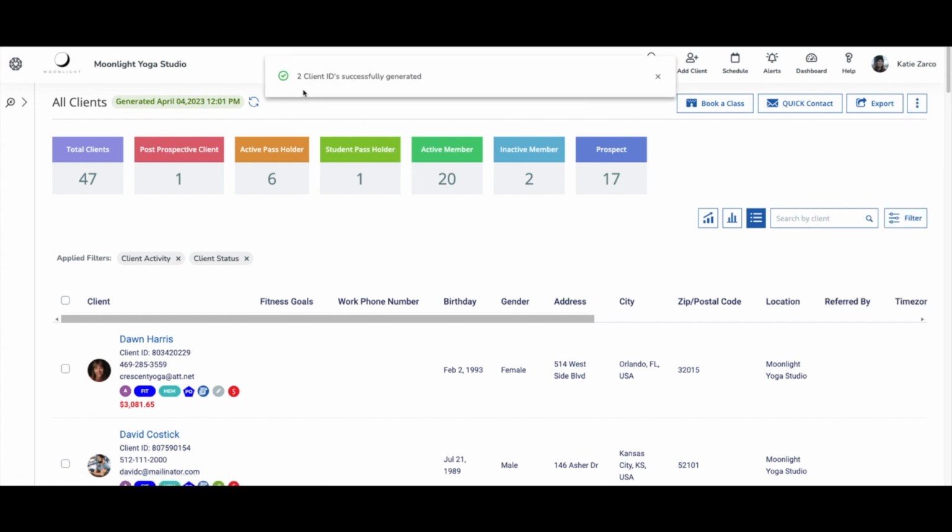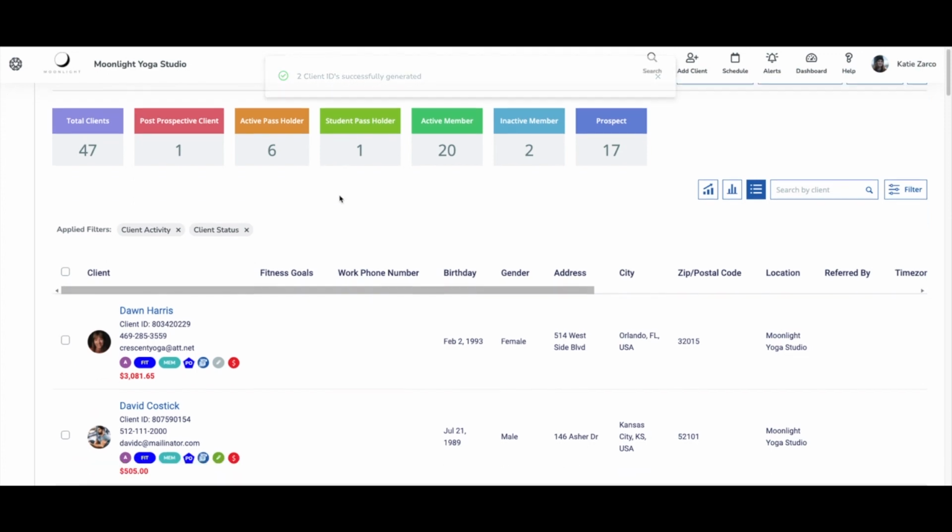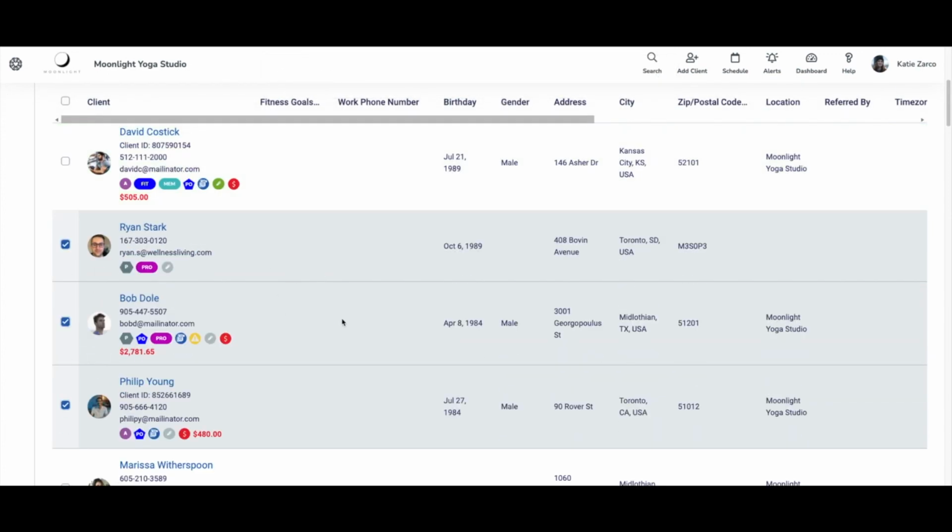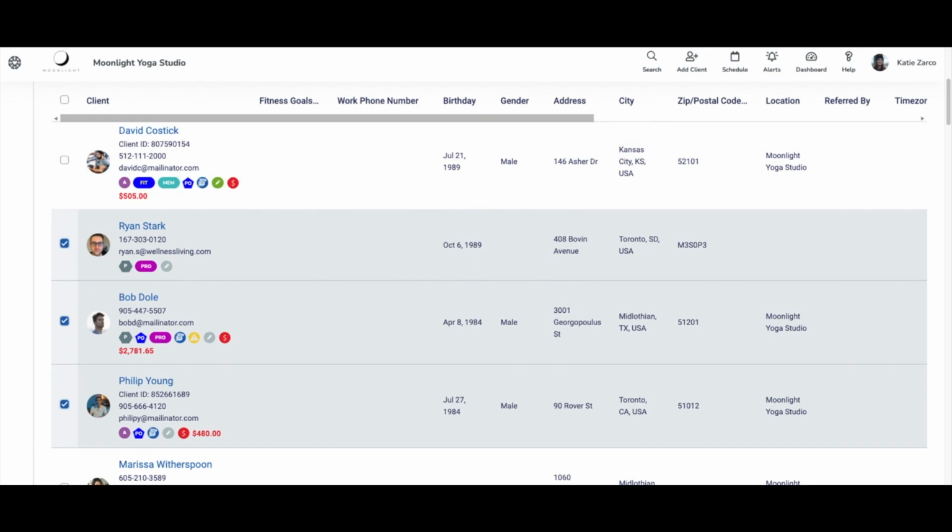And we can see that 2 of the 3 client IDs have been successfully generated, which means that one of these clients already had an ID generated. This is important to note because if you accidentally select a client that already has a client ID in your system, their current client ID will not be overwritten.